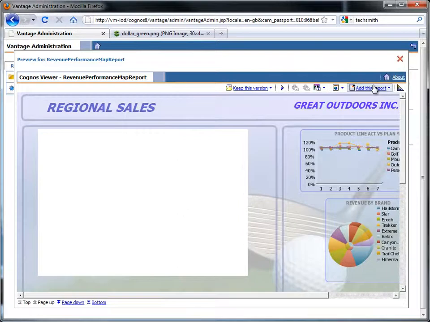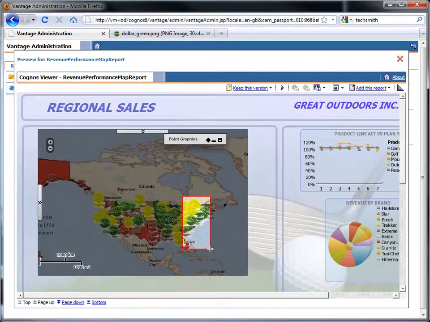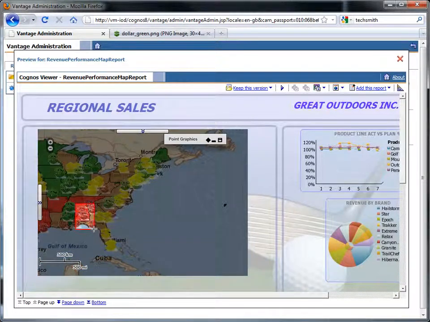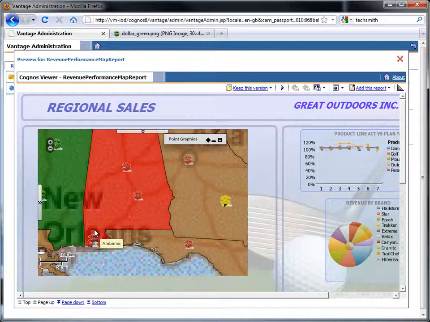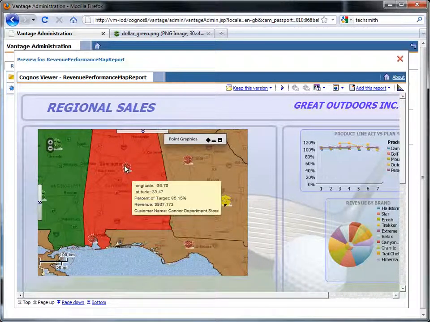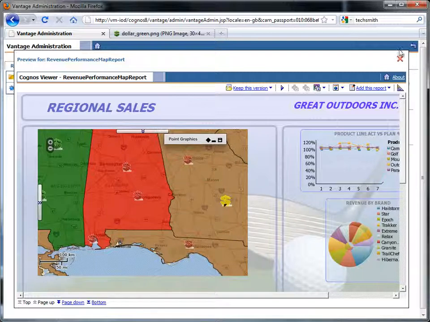And now I see clearly not only performance at the state level, but right down to the individual customer. I use the built-in capabilities to focus instantly on any area of interest, and when I hover over any state or customer, I see the performance at a glance. So there we have it. In just a few minutes, we've defined a fairly sophisticated geospatial report without ever resorting to JavaScript, XML, or HTML.